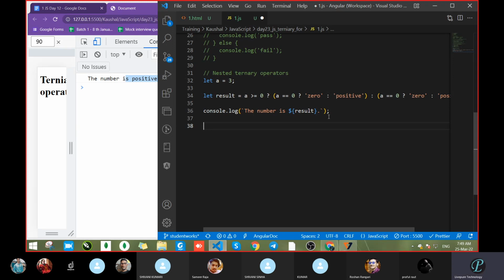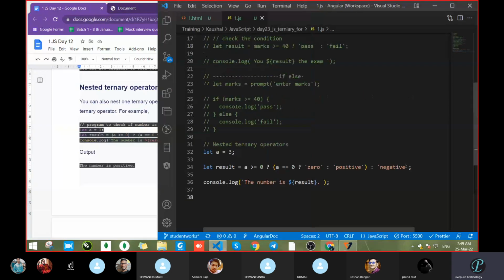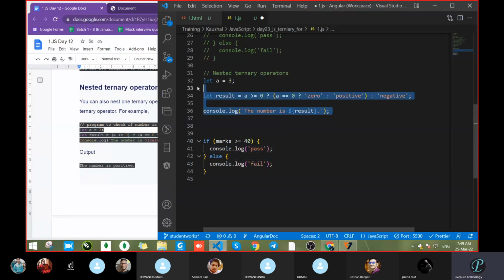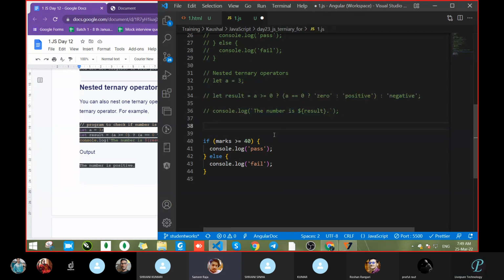We already know how we can write nested if else. Suppose inside, okay, come to the point here. If you have to add one more condition inside, like, wait, comment this line. So if you have to write marks greater than or equal to 40, fine. Let's not do it like this. First check whether the number is positive or not.